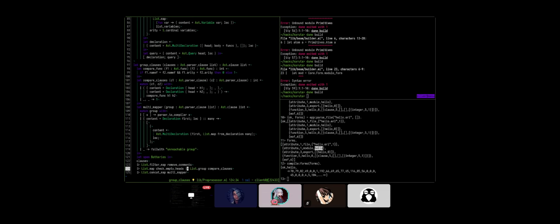Oh man, this is remove. At least we don't have to care about queries right now. Compare clauses. I think this is what we want, right? I don't know about compare clauses, it's multi-mapper actually. Multi-mapper sounds more like it. Okay, so group clauses takes a list of parser clauses and returns a list of clauses which have already been grouped, right? Yeah, so this is taking care of the multi-declaration stuff.